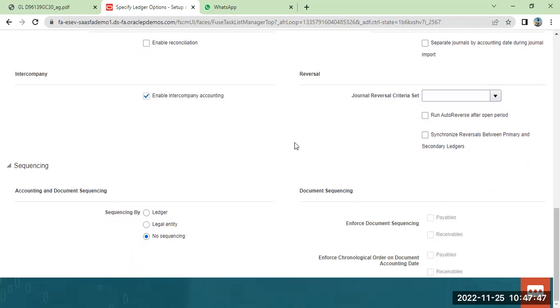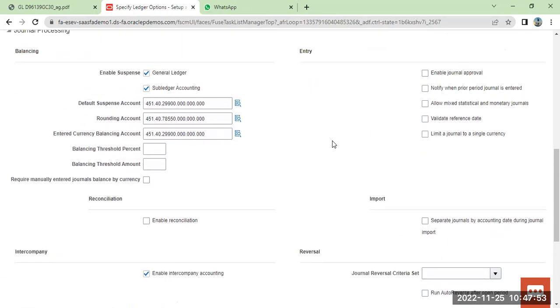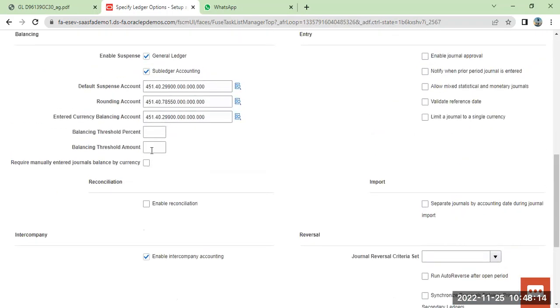Sir, what about the part above, the balancing threshold percent? Yes, balancing threshold percentage is nothing but like you have some percent or amount, like a limit amount. Can you tell me an example? For example, for this particular ledger, if you say 5,000 or 50,000, then beyond this 50,000, if you are creating 51,000, it will restrict the amount, it will restrict this ledger.